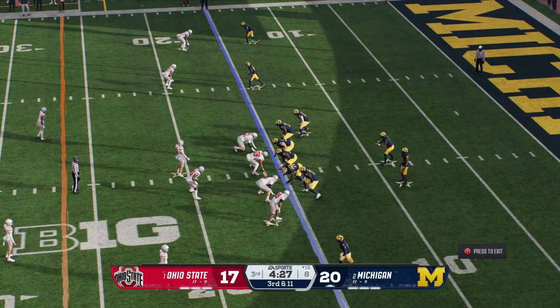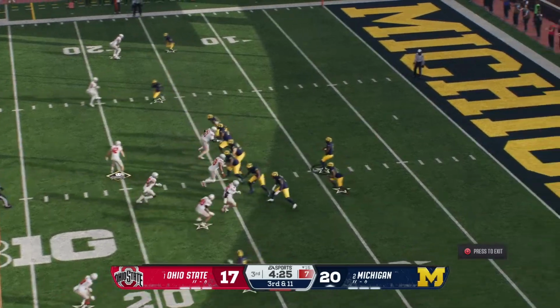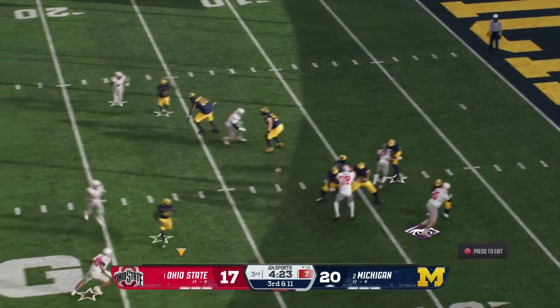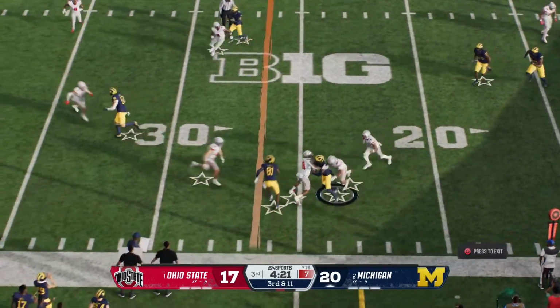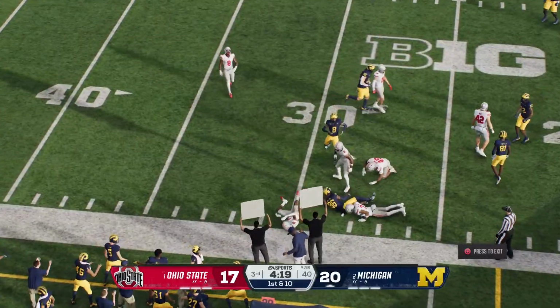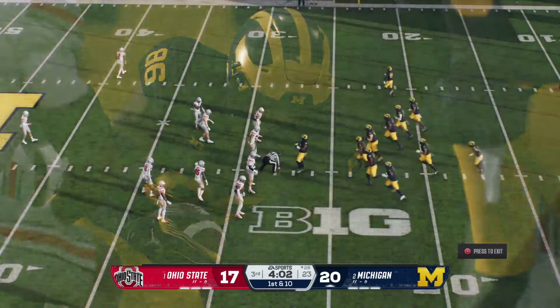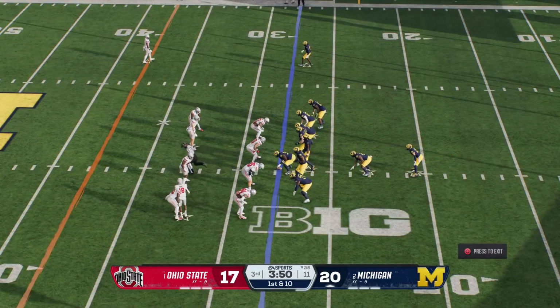Third and very long inside your own 20. How much of a risk do you take? You know, this defense could be very aggressive at this moment. It's a solid gain. Moves the ball out to the 28. Fresh set of downs for the offense. First down.